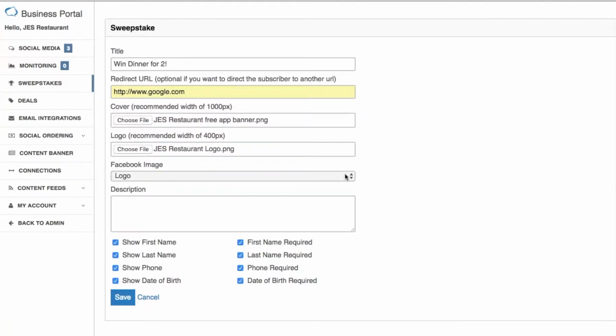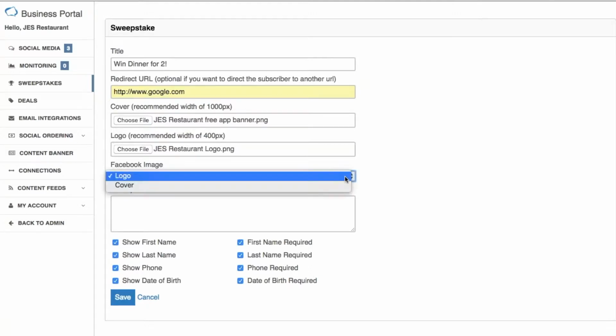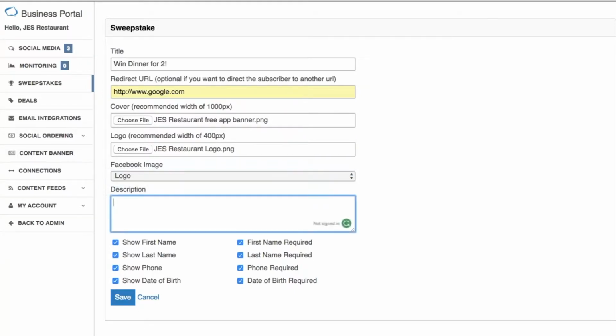And this is for if you decide to share this on Facebook, whether you want the logo to be the photo that displays or the cover photo that we uploaded here to display on Facebook when you share the link. And then here in the description, you can type in whatever it is that you want to describe your sweepstake. So I'll just say, enter to win a dinner for two simply by filling in your name and email address. And of course, you can customize that however you like.